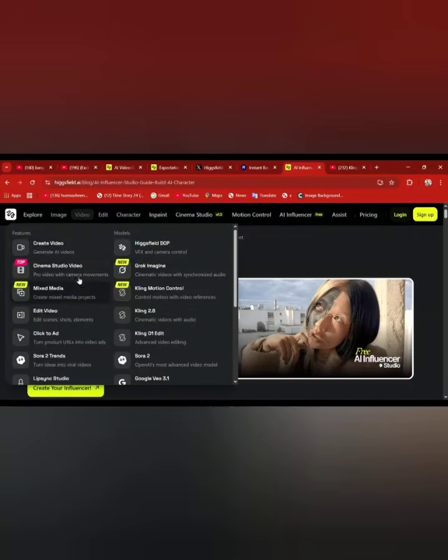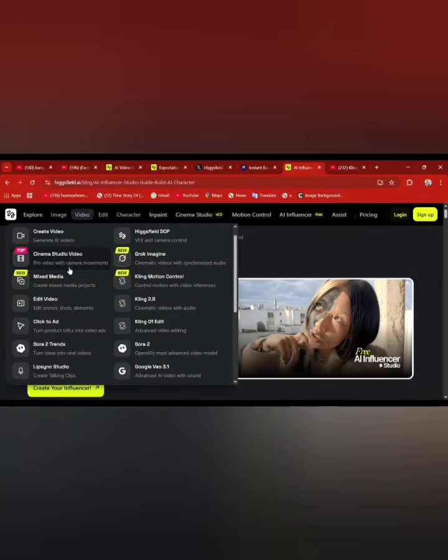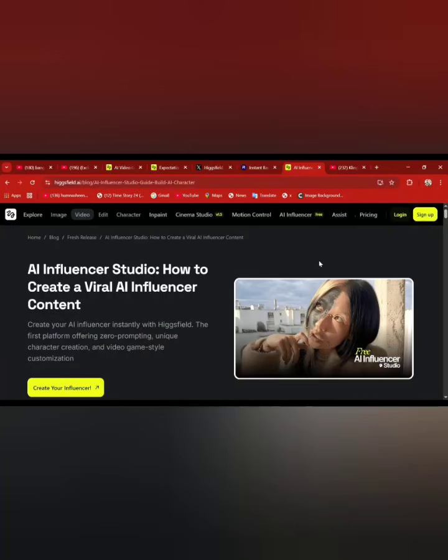You can check this out: generate video, cinema studio videos, Higgsfield DOP, Grok image, edit video, Kling 2.6. But this is the new update, Kling 3.0. Very good and gorgeous.